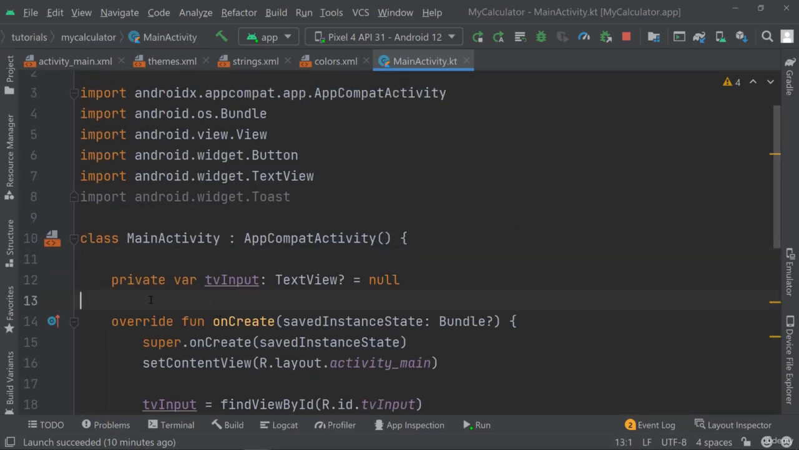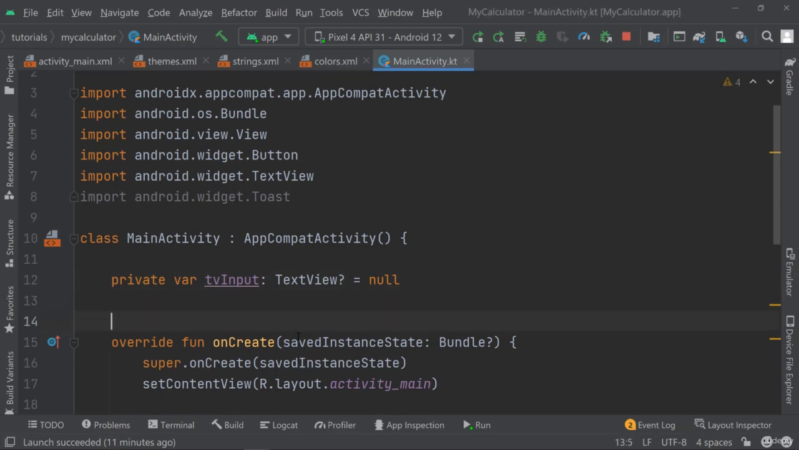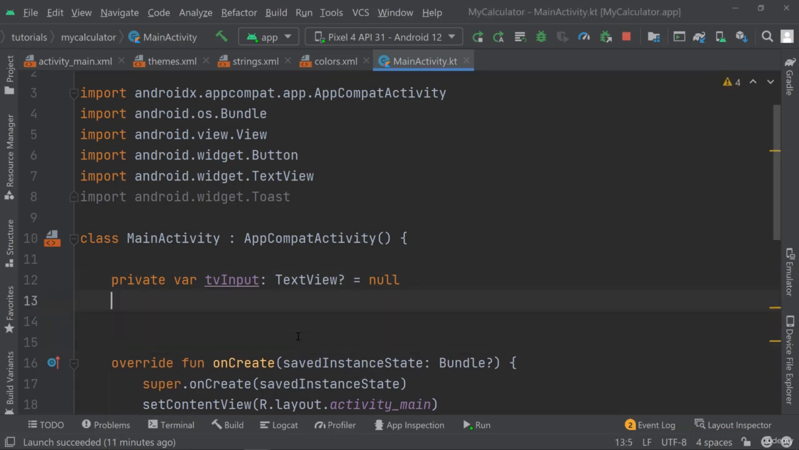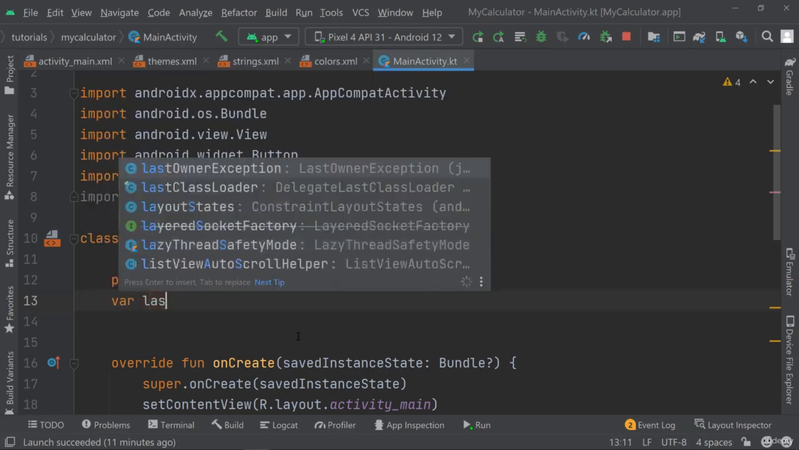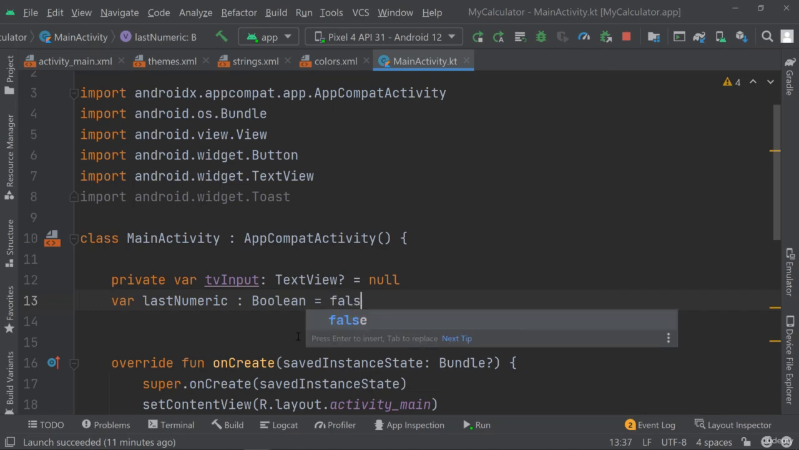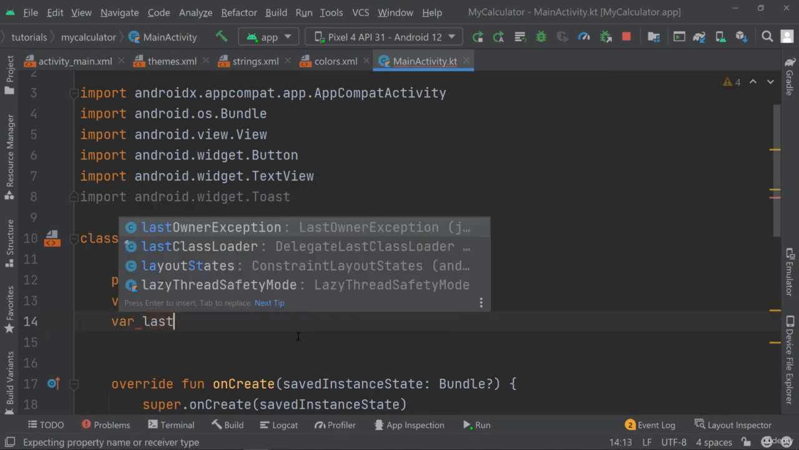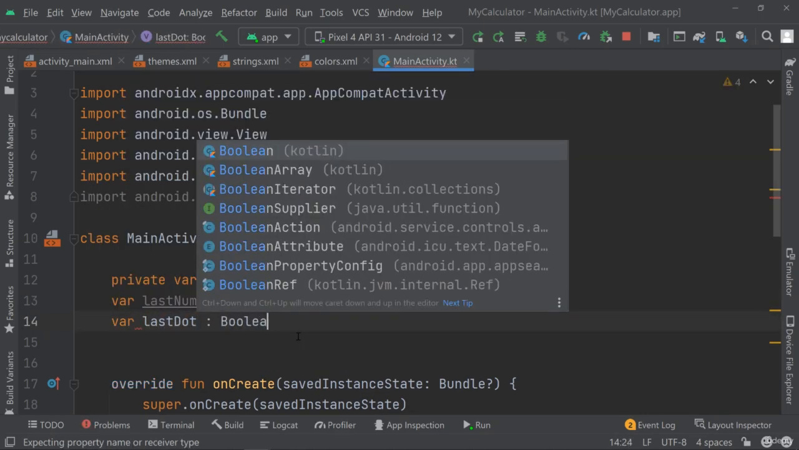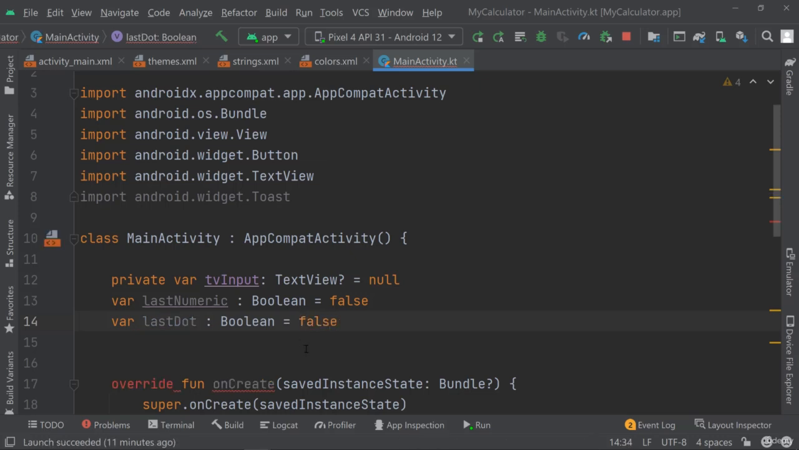And in order to find that out, I will require another variable, or actually two variables here. So one of them will be whether the last one was numeric, and the other one will be whether the last one was a dot. So here var lastNumeric, which will be of type Boolean, and I'm going to set that to false. And then the other one will be lastDot, which will be of type Boolean as well. And we could, of course, just leave this colon Boolean out here. It would work all the same. But that's basically how I want to start this thing.